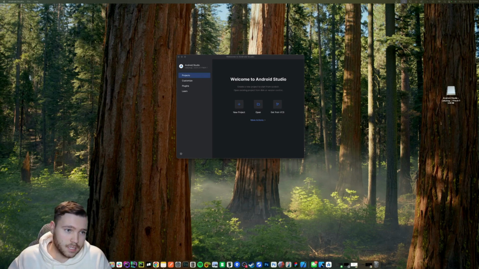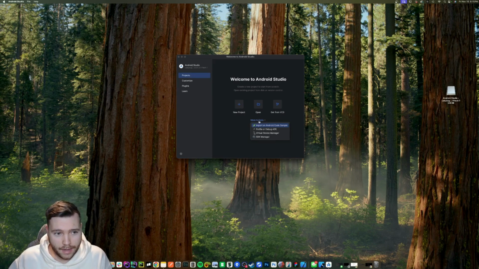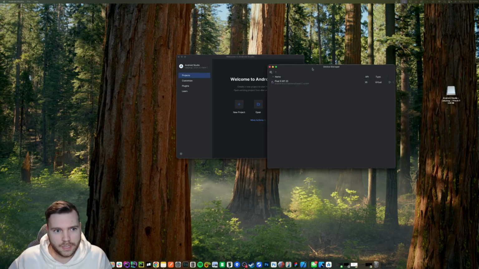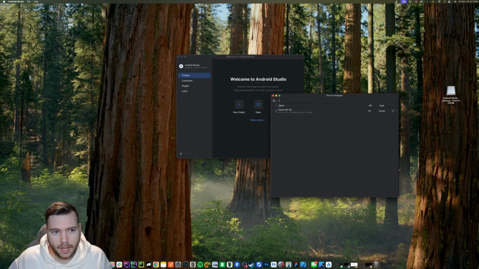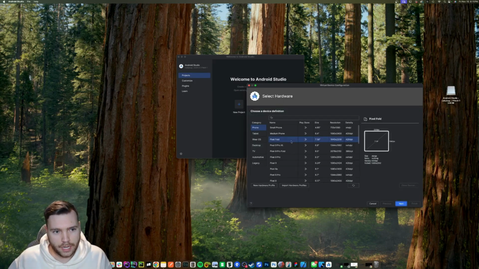It's going to bring you to this screen. You're going to click on this more actions right below open. You're going to select virtual device manager. Now virtual device manager will pop up. I currently have one device in here. You're going to want to create a device.